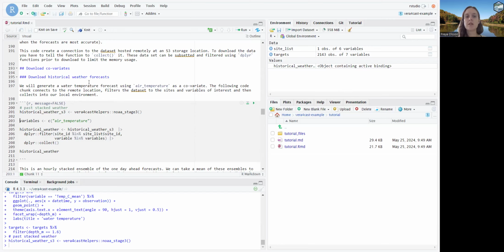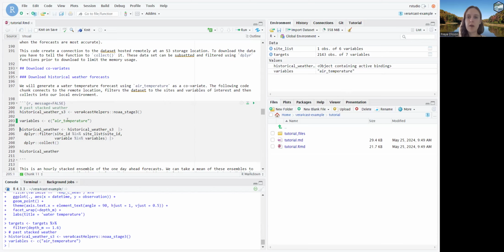To generate our forecast of water temperature at Falling Creek Reservoir, we're going to use forecasts from NOAA of air temperature. So I'm just going to make an object containing the variable air temperature. We're going to take our object containing active binding that we assigned in the previous part of the code chunk, and we're going to apply some dplyr functions. The first thing we're going to do is filter. And this is going to allow us to query the database that is hosted under historical weather S3.